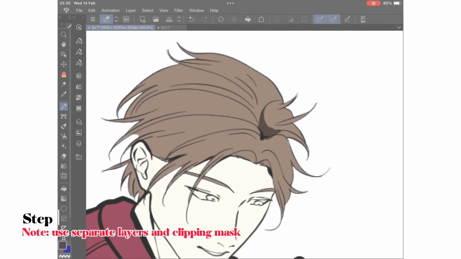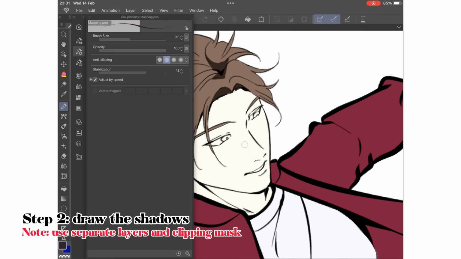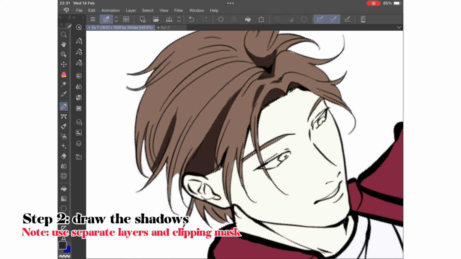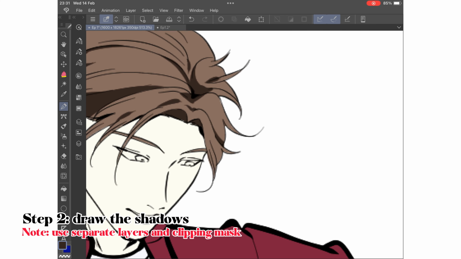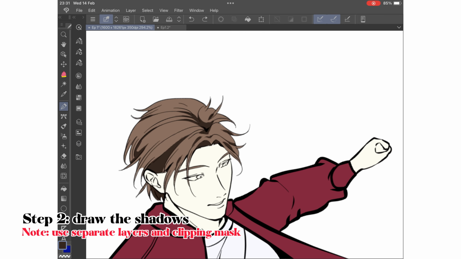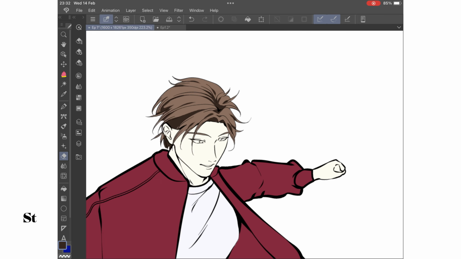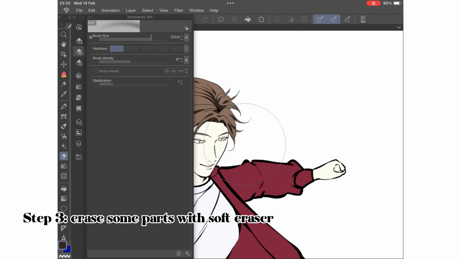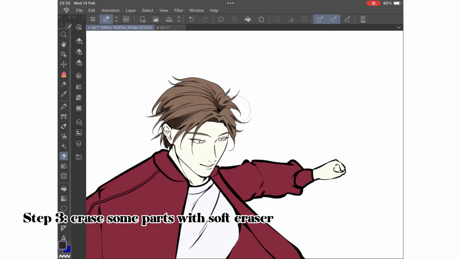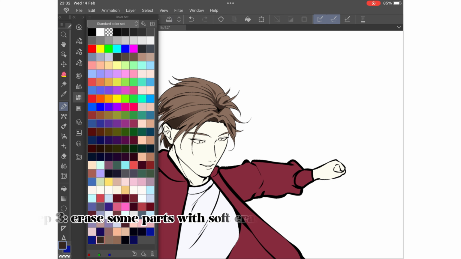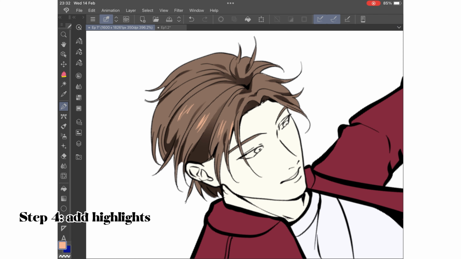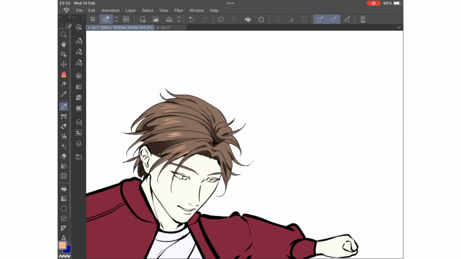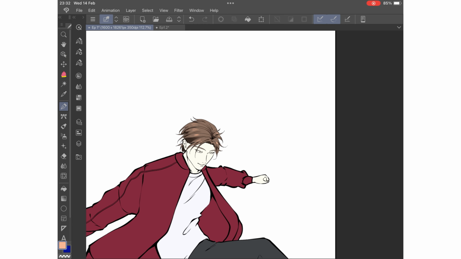Next thing I do is that I set the significantly darker color for the shadows, and as I'm following the hair flow, I am coloring in every single part of the hair where I think the shadows would appear. After that, I use a soft eraser to erase some parts of the shadows and create a smooth transition. As for the highlights, I choose a saturated light color to draw some lines where I think the light would hit, and that's basically it.